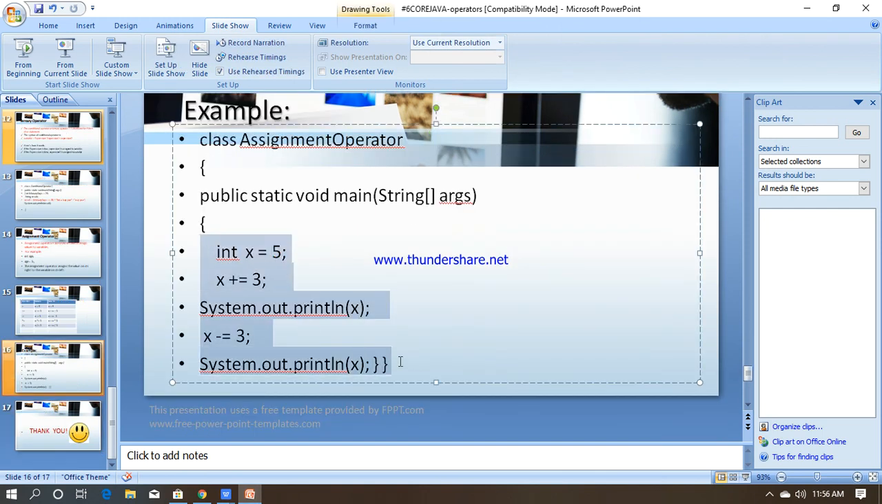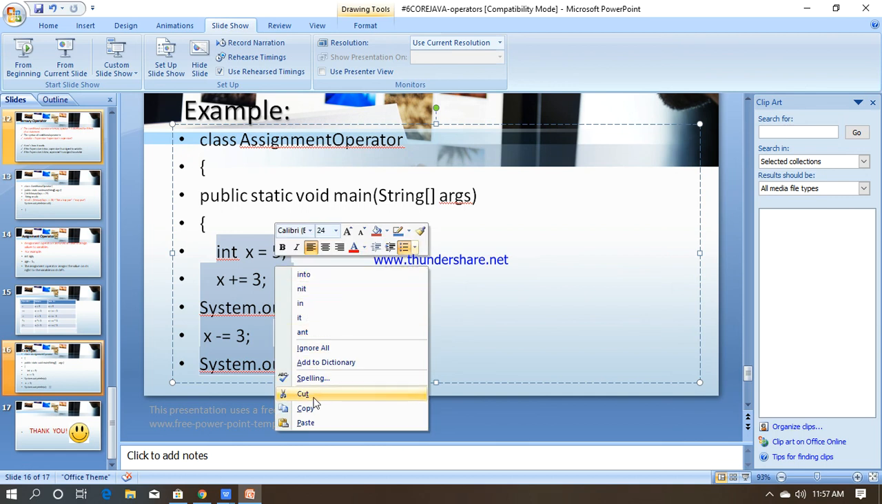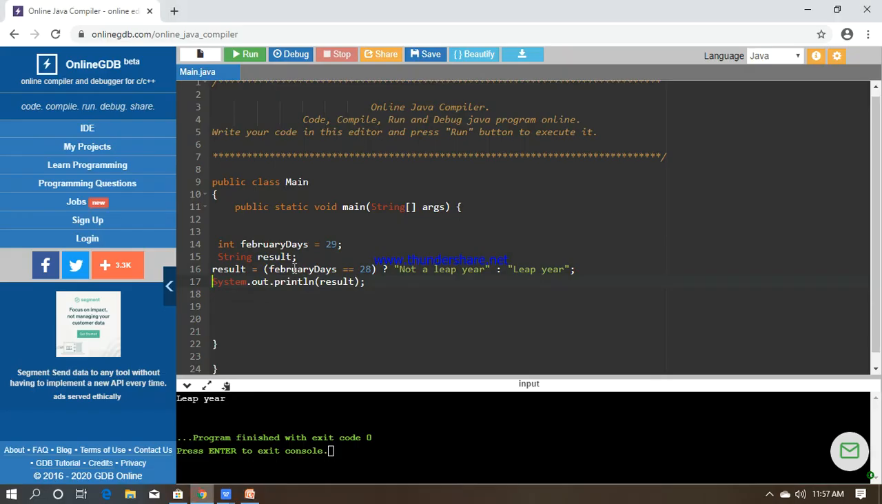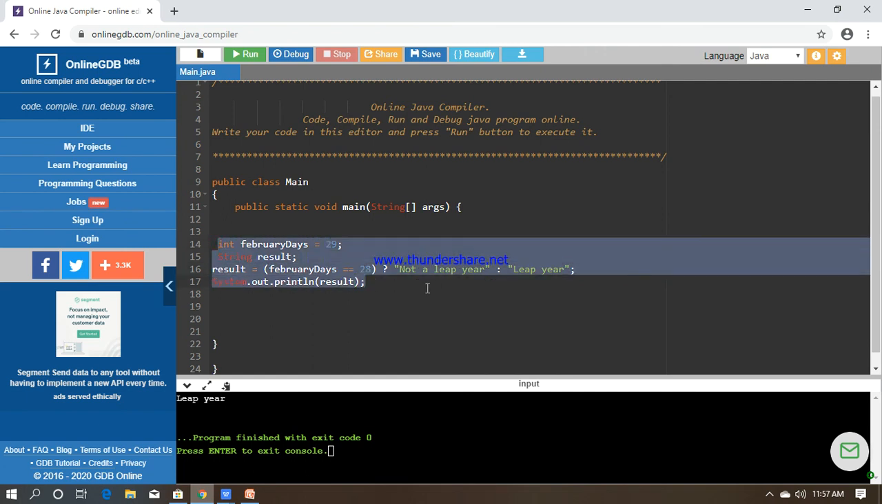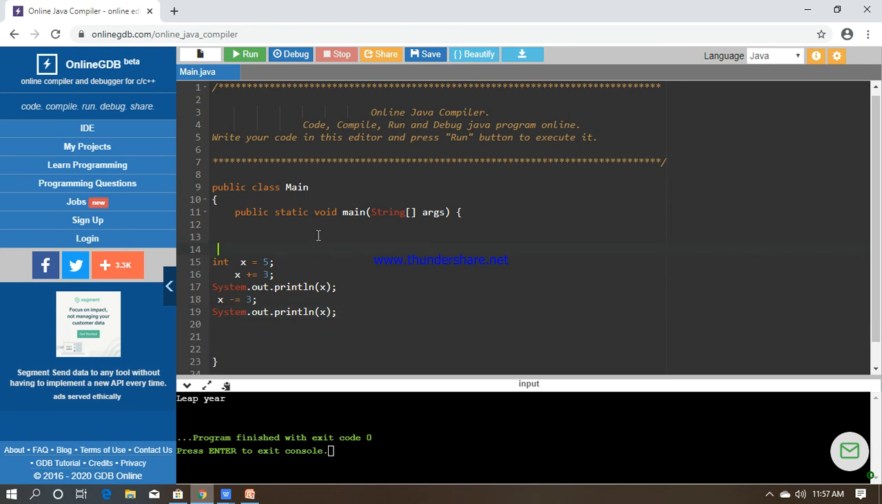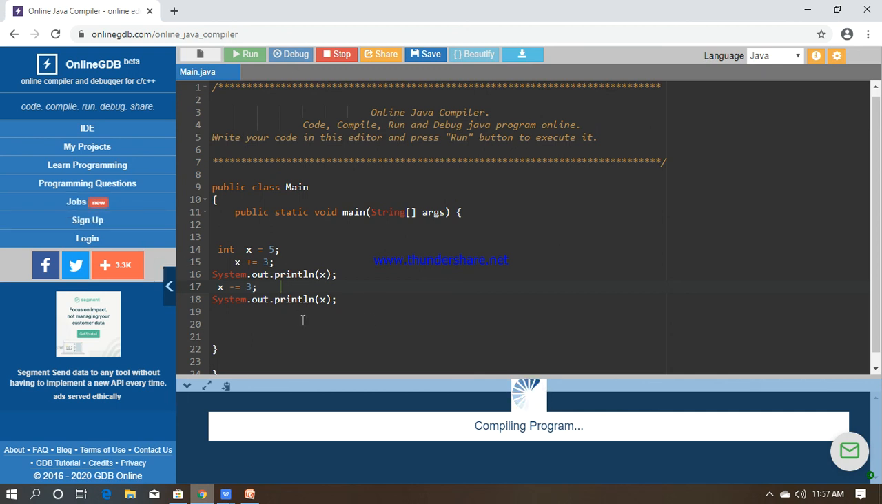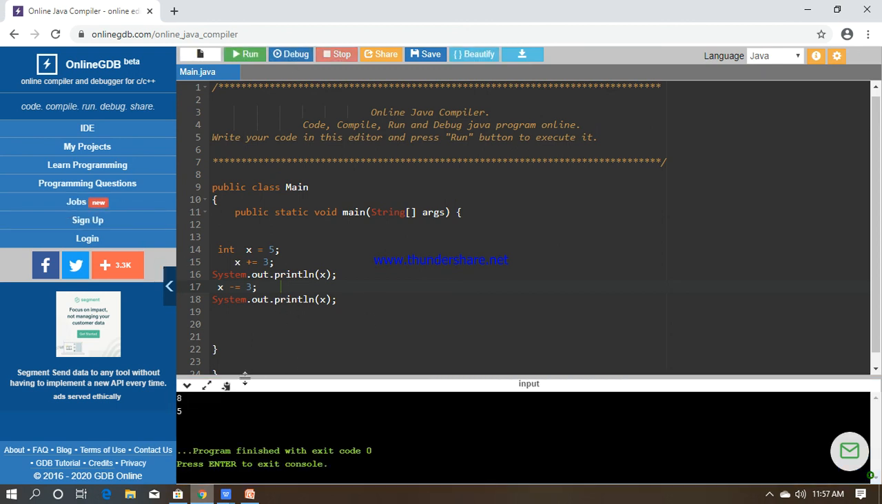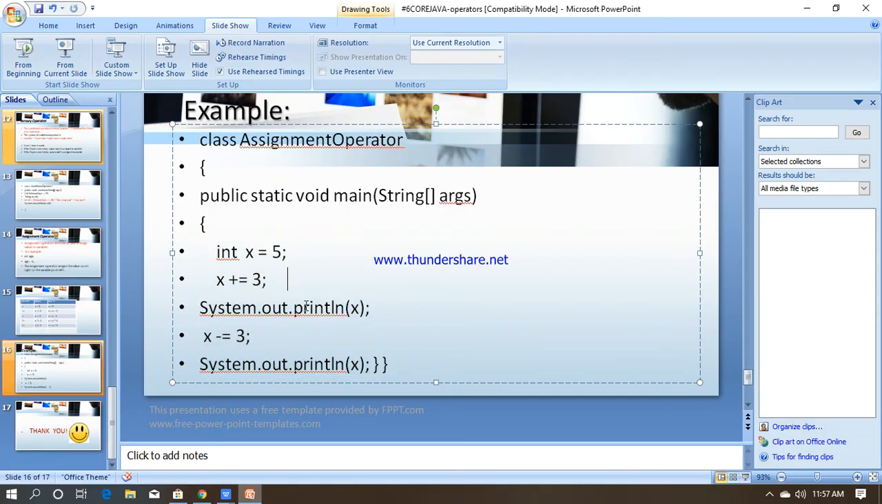So here, same program I am using both kinds of operators. So like that I can use, just go for run the program. It will print 8 and the last print 5, because we are using the increment operator as well as the decrement operator. So like that you can use the assignment operators.